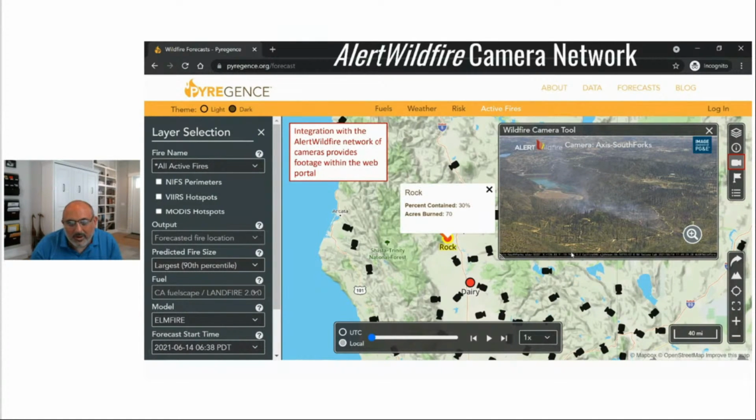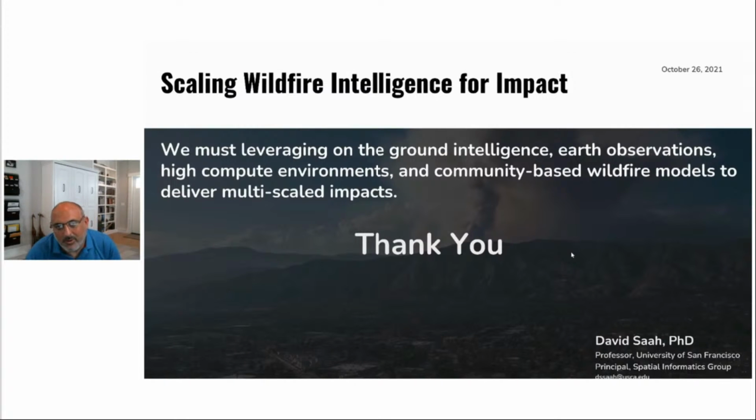And so it's doable, right? But in order for us to be able to do this, things need to work together, right? We need to be able to organize and access a variety of different ground intelligence streams. Earth observations need to be processed and made available in a variety of different settings, both for fuels and weather. We need to be able to have access to high compute environments in order to make any of this stuff run in a meaningful way. Community wildfire-based models that are open to the community for testing and for validation and verification need to be accessible.